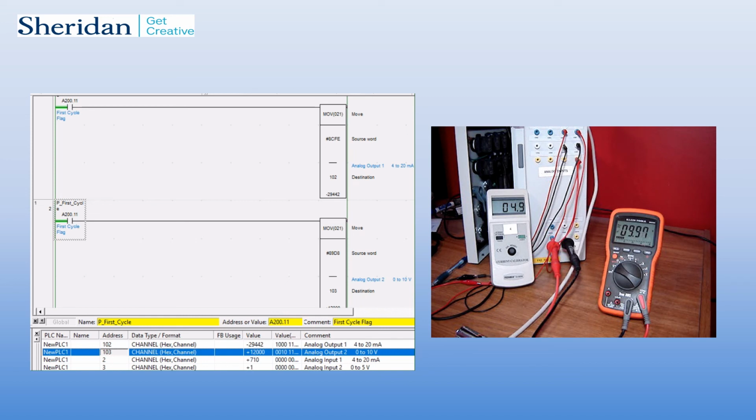Okay, so what we've seen is we write to the analog module. It has to be initialized when the power is cycled, and what you see here is it's done through the first cycle flags. Once it's been cycled, it will now read or send out what we want through the analog module.